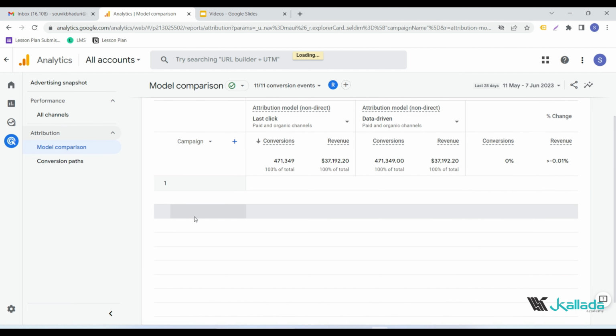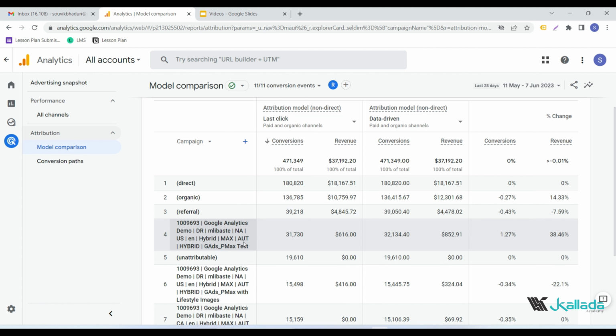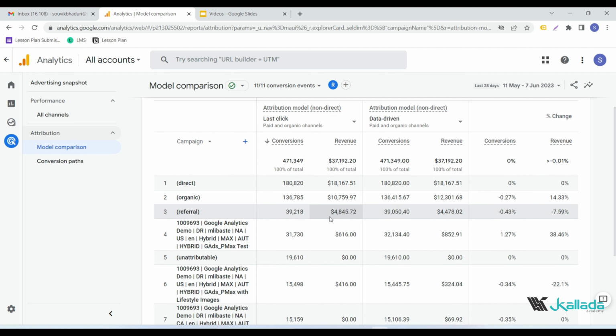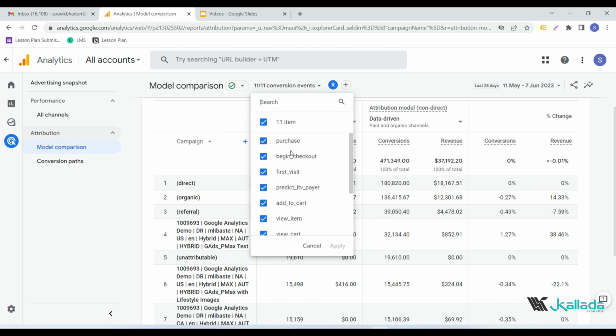If I want to check on the campaigns front, right, which specific campaigns on the last click front have been able to generate greater conversions with high revenue, that will be visible here, right? So this is again a very good option on the attribution front. Just see, we are segregating on 11 different conversion events, right? So once we have fixed on that, I'll have 11 conversion events itself. What are those? Whether it is purchase based, begin checkout based, or something like a first visit option, these are the different conversions getting fixed.